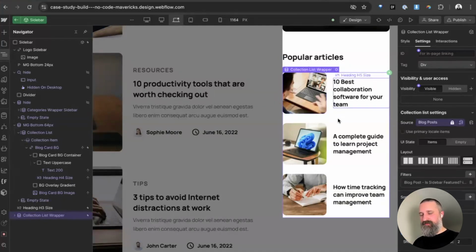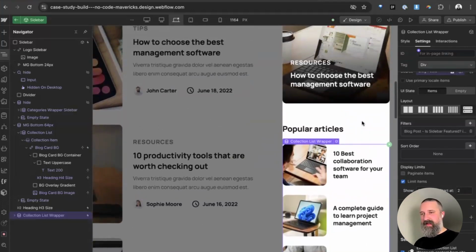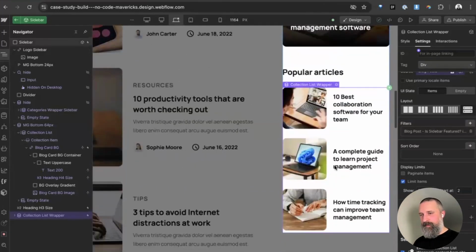So collection list wrapper. Click on the wrapper, go to the right-hand side, make sure we're on settings. We can see the source, blog posts, and we can see to limit the items, show 3 and start at 2. So we're taking the list, we're showing a maximum of 3, and we're going to start with the second item down in the list and show the next 2. So that's how that one's set up.